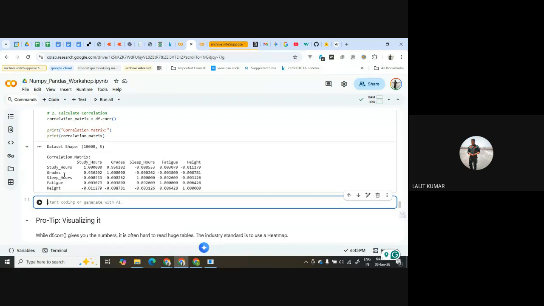Similarly, grades with height, no correlation. Sleep hours is negatively correlated with fatigue. The more you sleep, the less fatigue you get. So that is there, and here you can take a call.